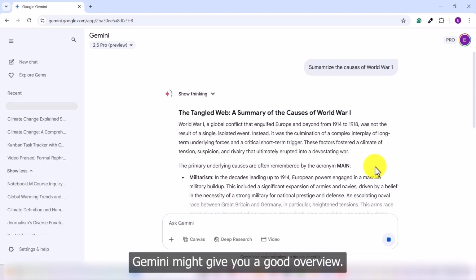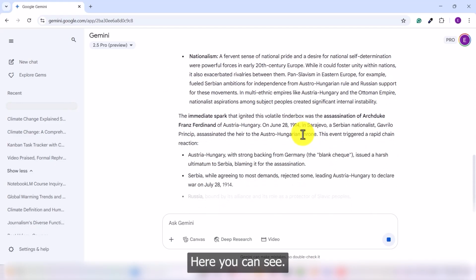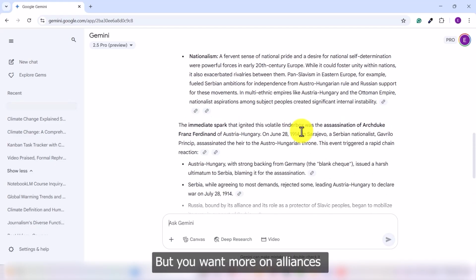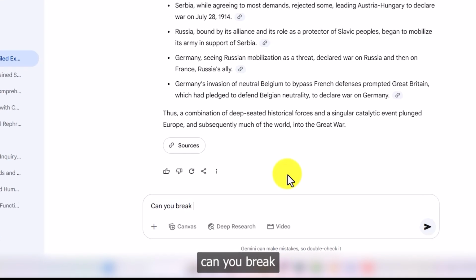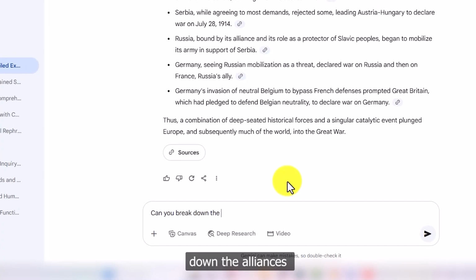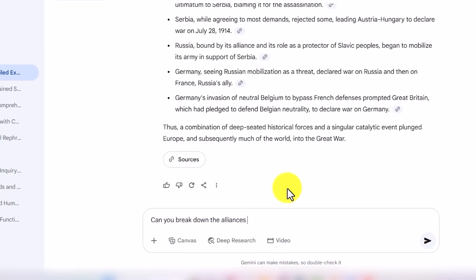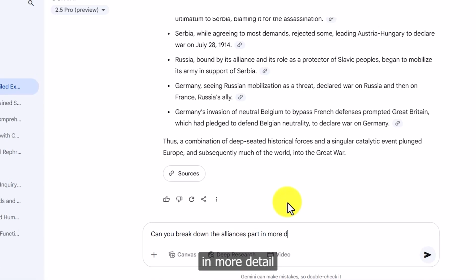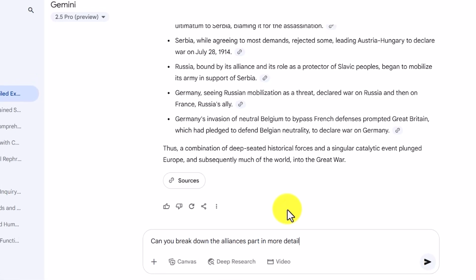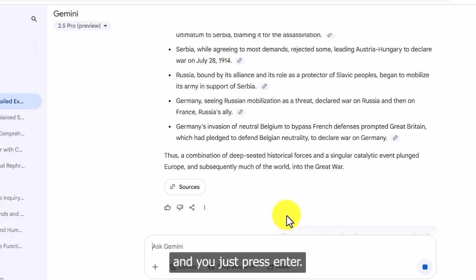Gemini might give you a good overview, here you can see. But you want more on alliances? Or maybe you want it explained in simple terms for a classroom presentation. That's where follow-up questions make a difference. You might say, as a follow-up, can you break down the alliances part in more detail? And you just press enter.